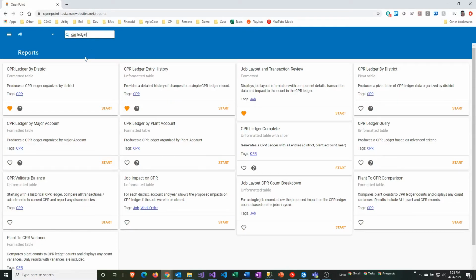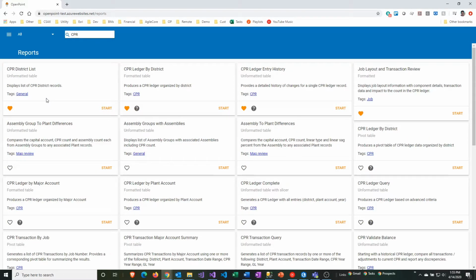So looking at tags, I'm going to go ahead and click on the CPR tag, and you'll see that we've got a list of CPR related reports that come up after that. One thing about the tags, clicking on that, is it will also search any text in the description or the title as well. So it could be either in the description, title, or in the tag itself.